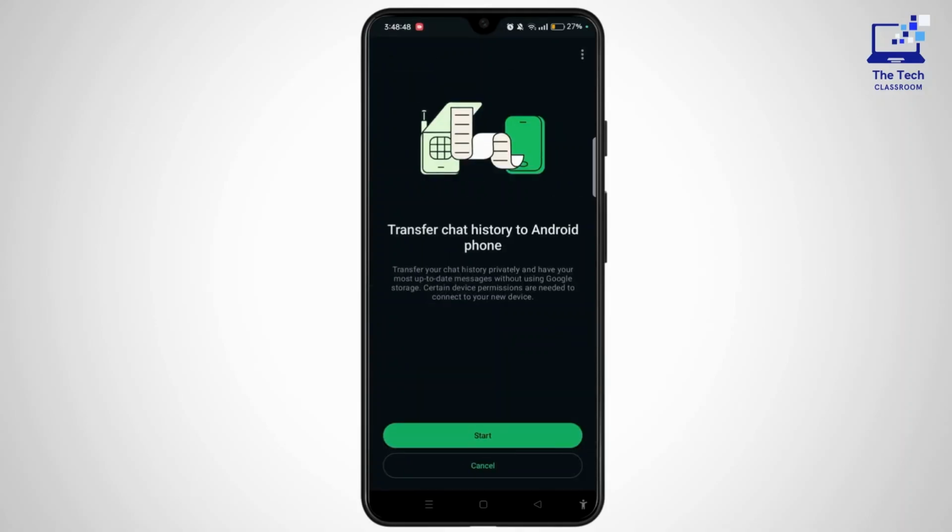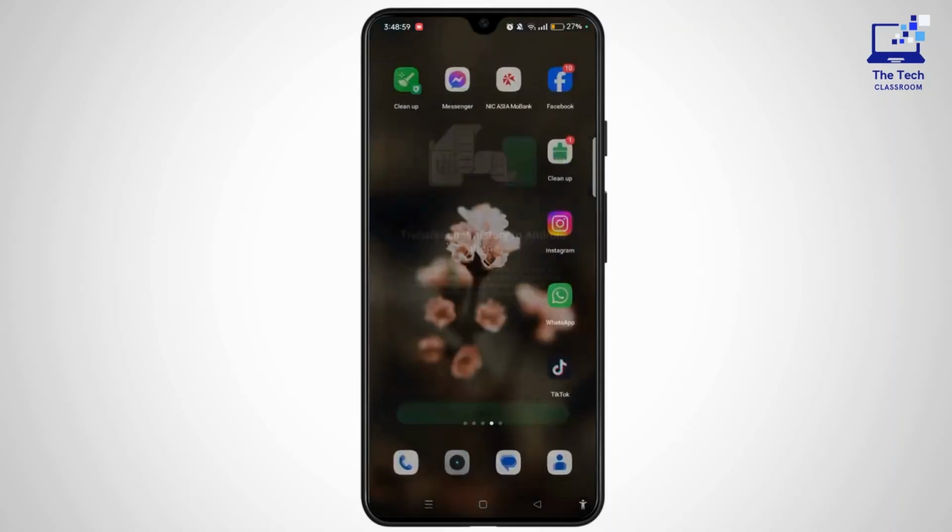On your iPhone, begin the WhatsApp setup. When prompted, scan the QR code displayed on your Android device. The chat transfer will begin and your data will be securely moved to your iPhone. Once the transfer is complete, continue setting up WhatsApp on your iPhone using the same phone number and your chats will now appear on your iPhone.